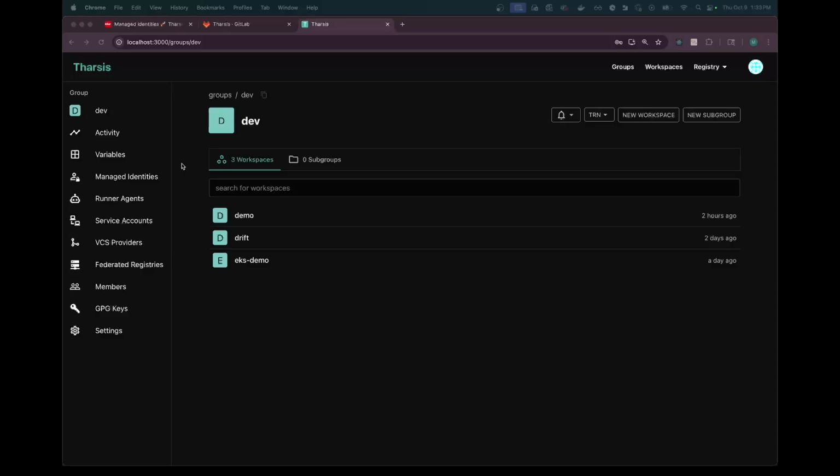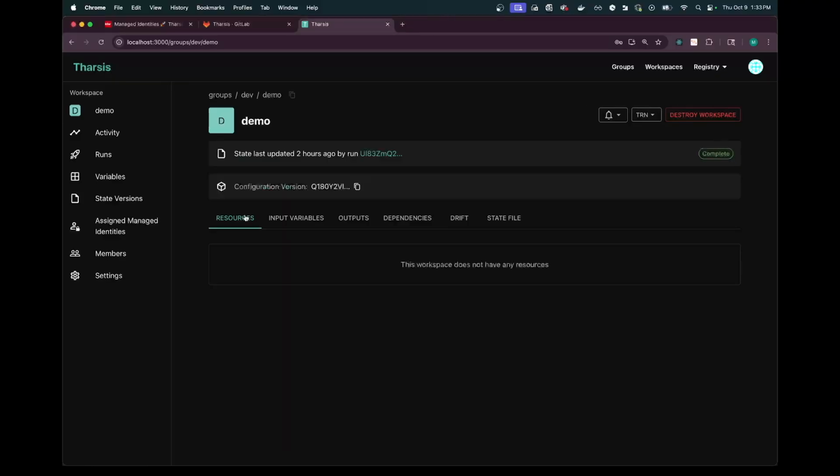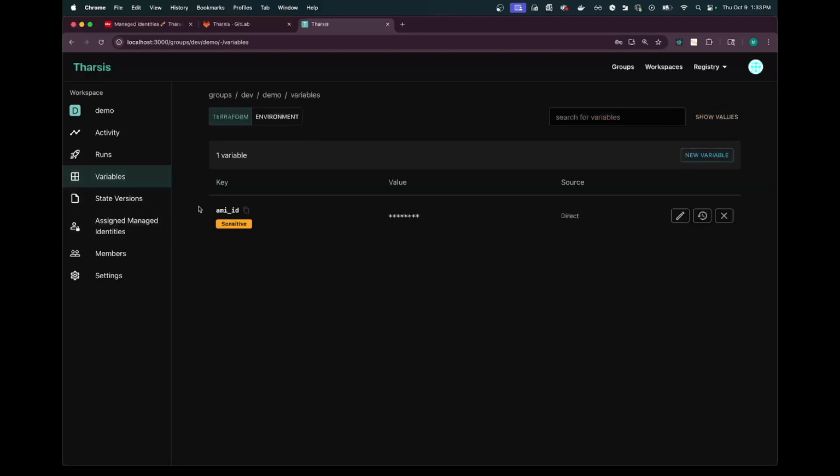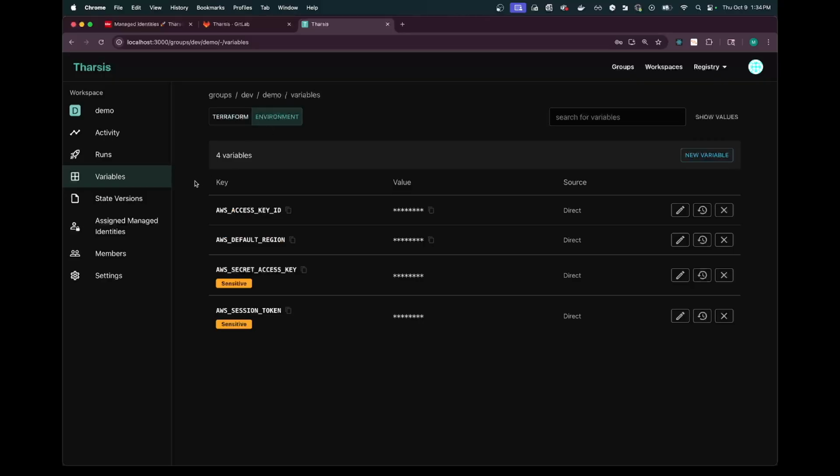Variables are the data that we pass in when we're creating our runs. Variables can be created at the group level, and any workspaces in that group will have access to those variables. And I'll go back to the workspace where we created our EC2 instance. So the variables that we used, I created them within the workspace itself. So these are our Terraform variables. That instance just needed me to pass in the AMI ID, and I set these environment variables.